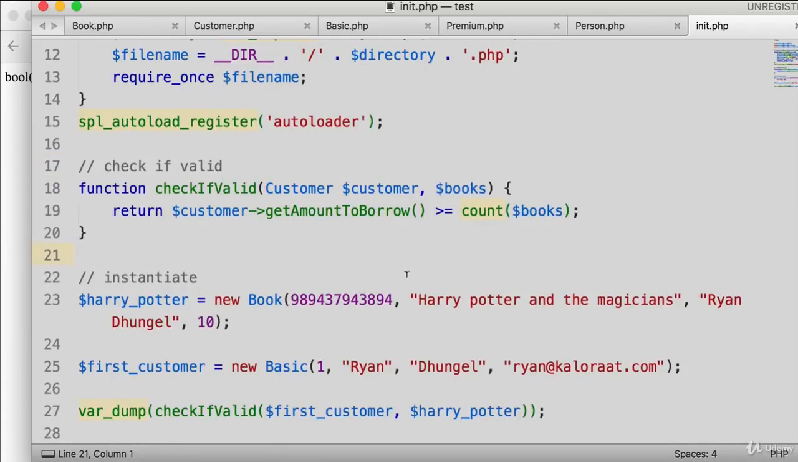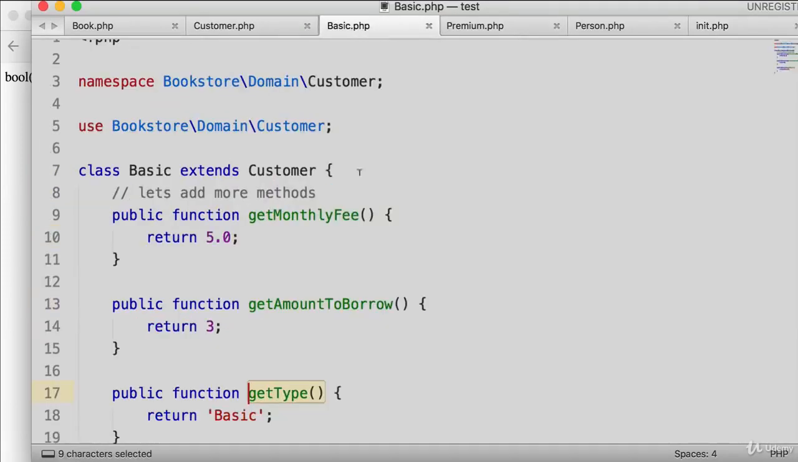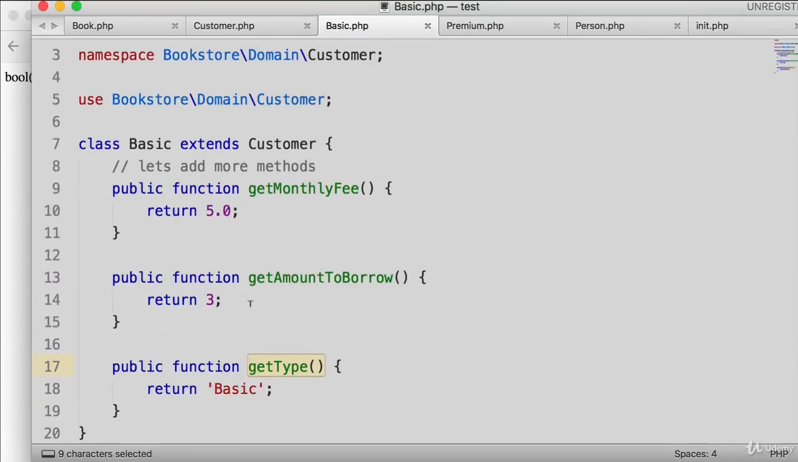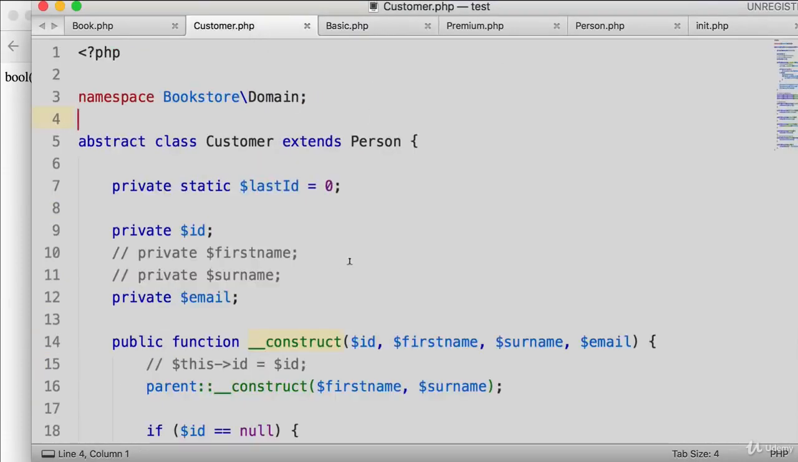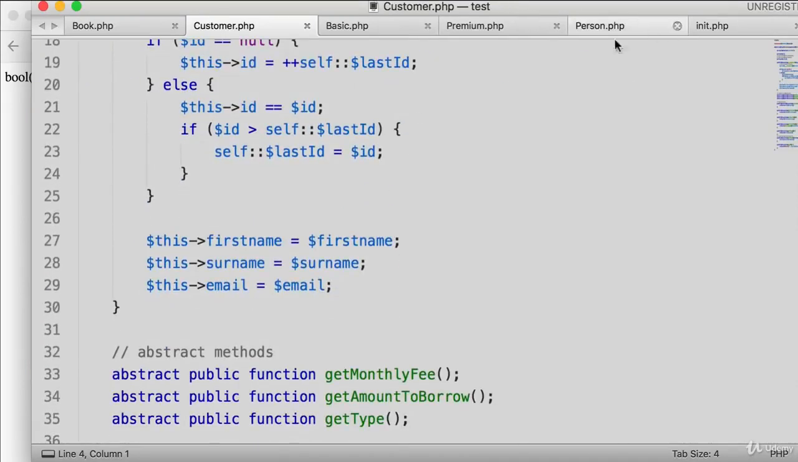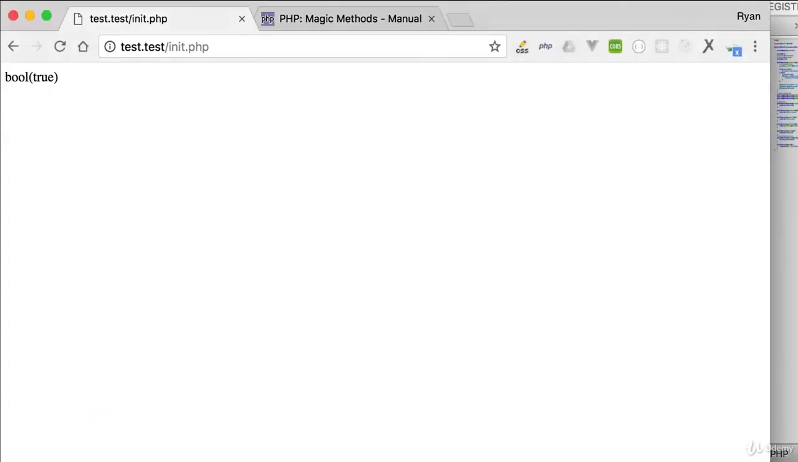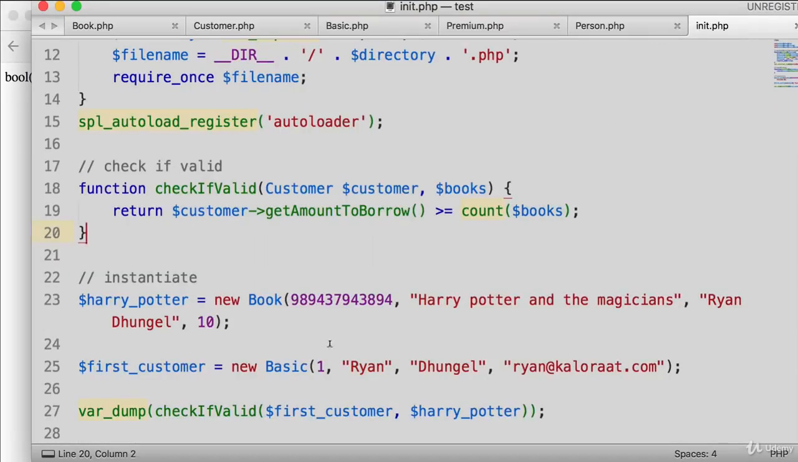Now I know you must have been tired, right? But before I close this video, let's do just one more thing. This check valid function takes a type hint of customer. That works for the children that extend it, so that's the beauty. Now the second argument was books. In our case it was only one. Now we're testing out the basic, and as you can see, the basic can borrow up to 3. So what happens if we borrow more than 3? Do we get false? Well, we should, if it is working. So why don't we quickly test that out, and then we can say goodbye.